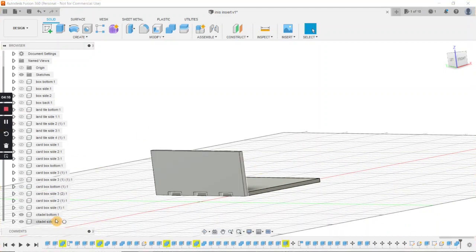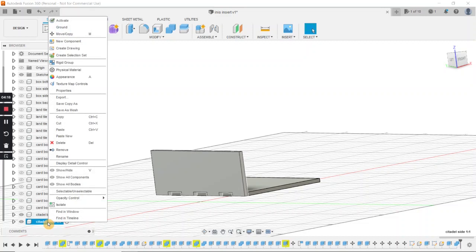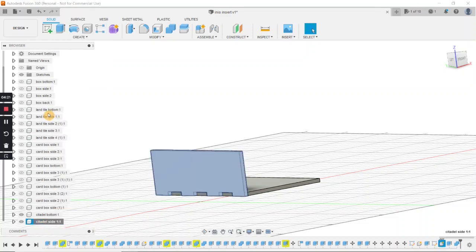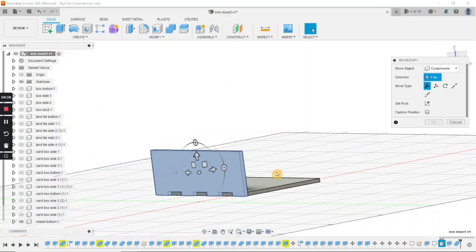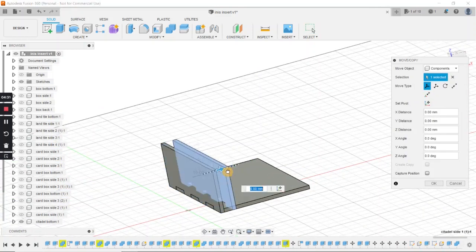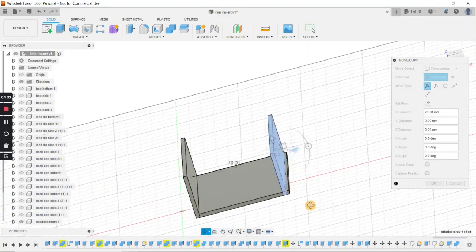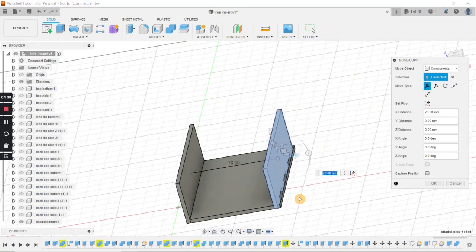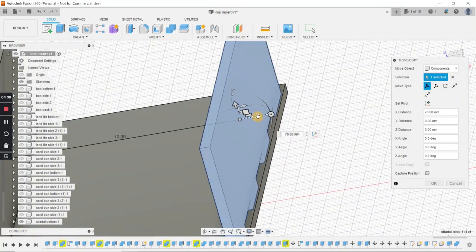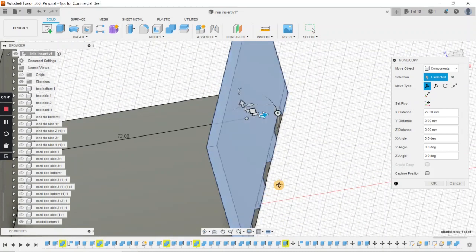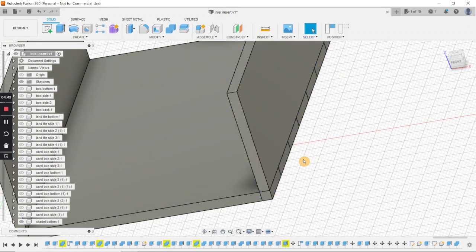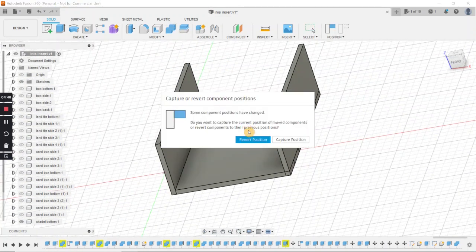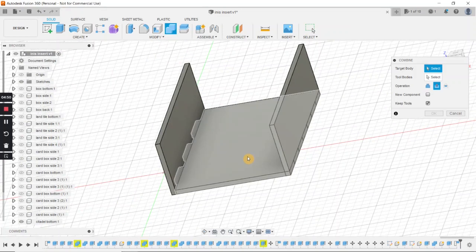Okay, now we're going to copy this. So we're going to go down here, copy, then go up to our NS Insert Origin, paste new. It's going to create an independent copy of it. We'll slide it over. That looks like that's probably it. Okay. Make our cuts here. Capture position. Cut.